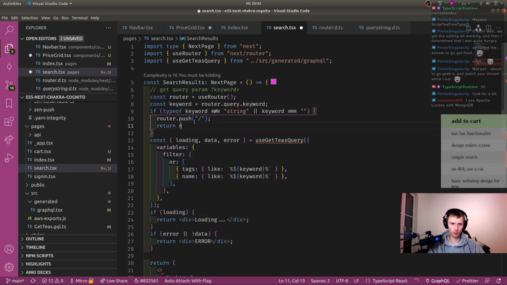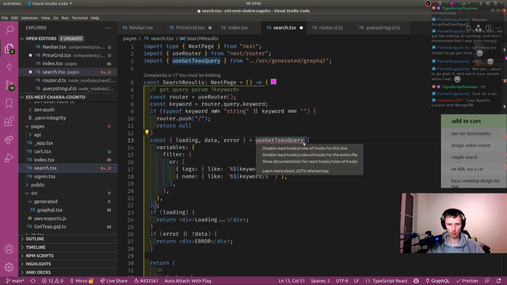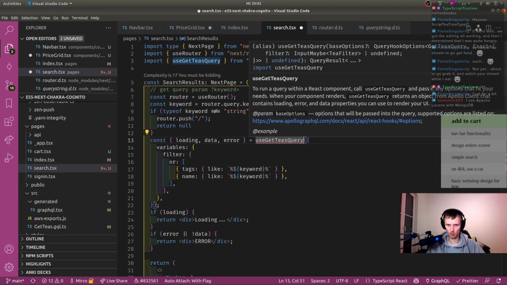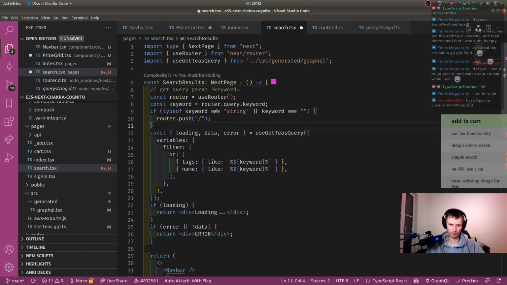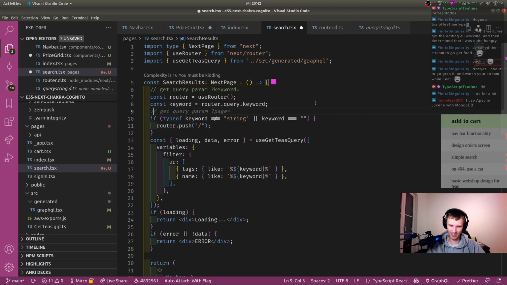And then I don't know whether we need to do this. That's why are you erroring? It is called conditionally now. Darn. Now it doesn't notice it. Is this against the rules of hooks?